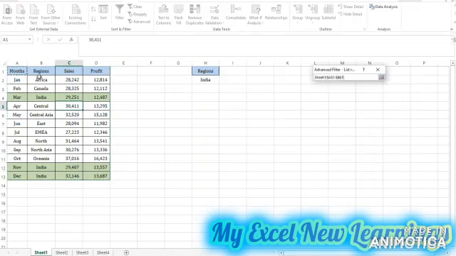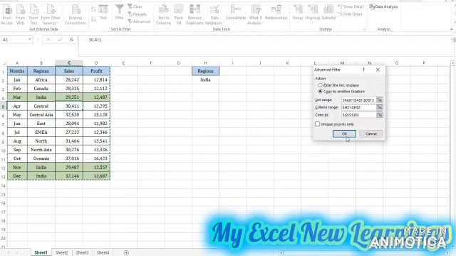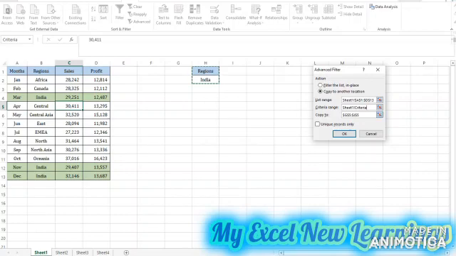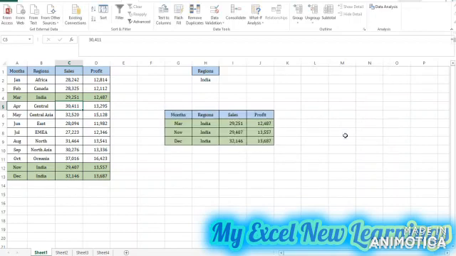and this is my list range, and this is my criteria. So I want to copy the data to here, or anywhere in the sheet you can click and just click OK.